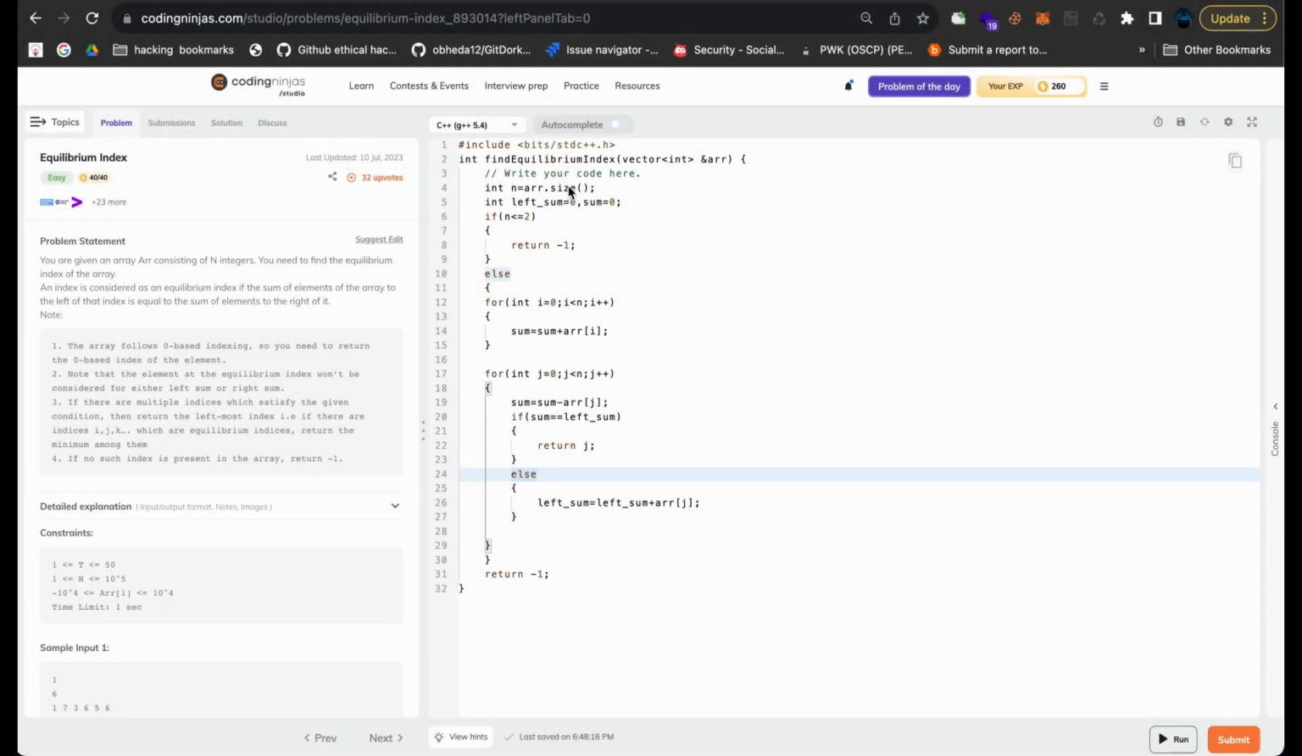Let's see what code is written. So here we have written an int n, which is for finding the size of the array, and then we have moved on to initialize our left sum and the summation to 0. We have also implemented an if condition for the edge cases, like if the number of elements in the array is 2 or less than 2, we need to return -1, because for an equilibrium index we need to have at least 3 elements in the array. So if there are 2 or fewer elements, we should return -1. And then we moved to the else condition.